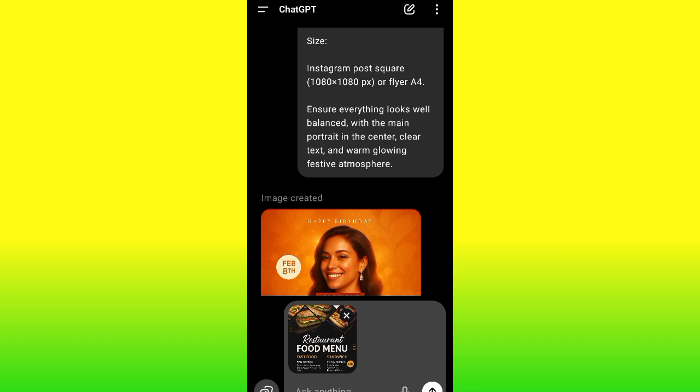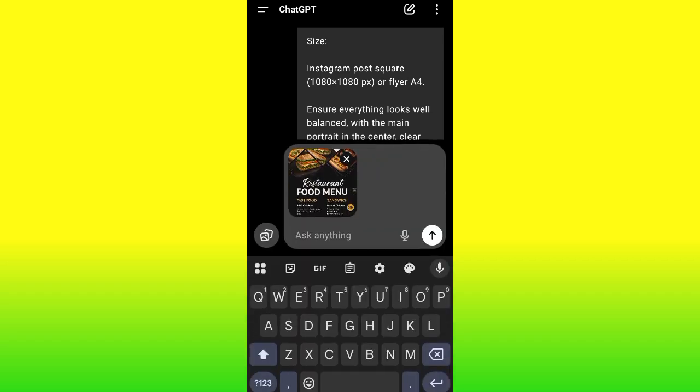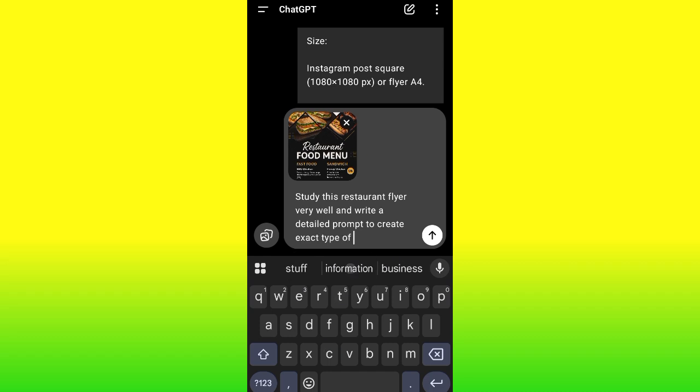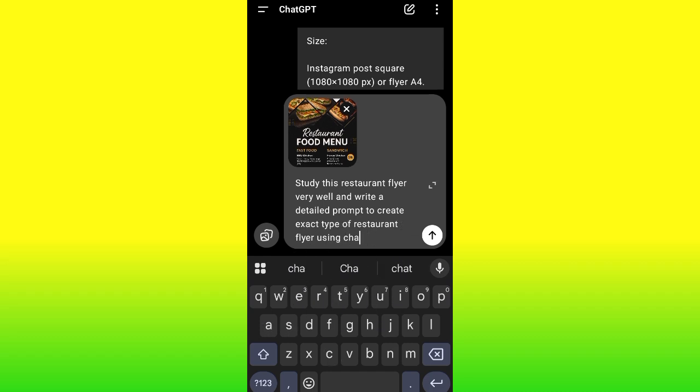Let me say you see a particular design, you want to create that type of design, but you don't know how to write the prompt. Upload it to ChatGPT. This is one of the best ways to structure your prompt. If you don't know how to structure a prompt, just find the kind of design that you want to create, bring it to ChatGPT, and tell ChatGPT, study this flyer very well, and write a detailed prompt to create the exact type of restaurant flyer using ChatGPT.